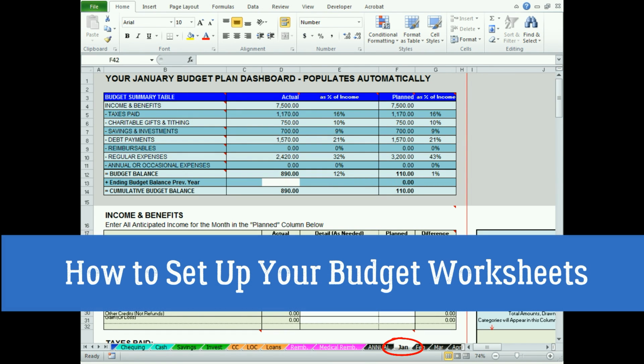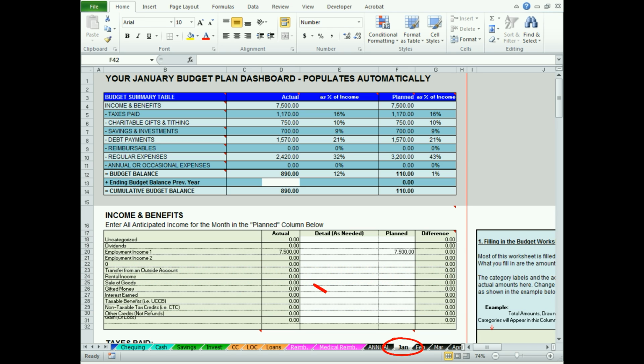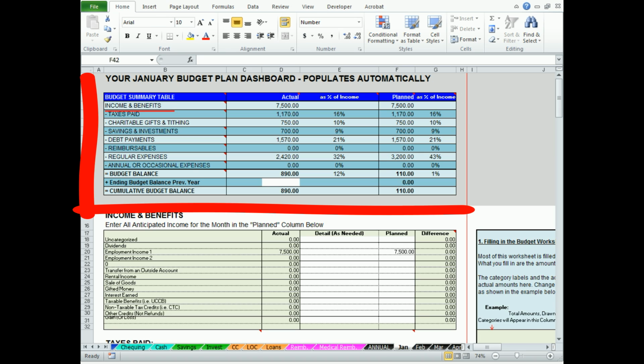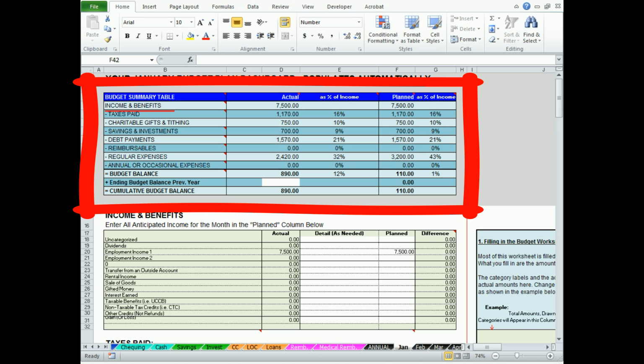In this video, we will set up a monthly budget worksheet. To get here, I clicked on the January tab, and I have already filled in this budget ahead of time. The first thing you see, starting from the top, is the summary table that shows you all of the main categories in your budget.